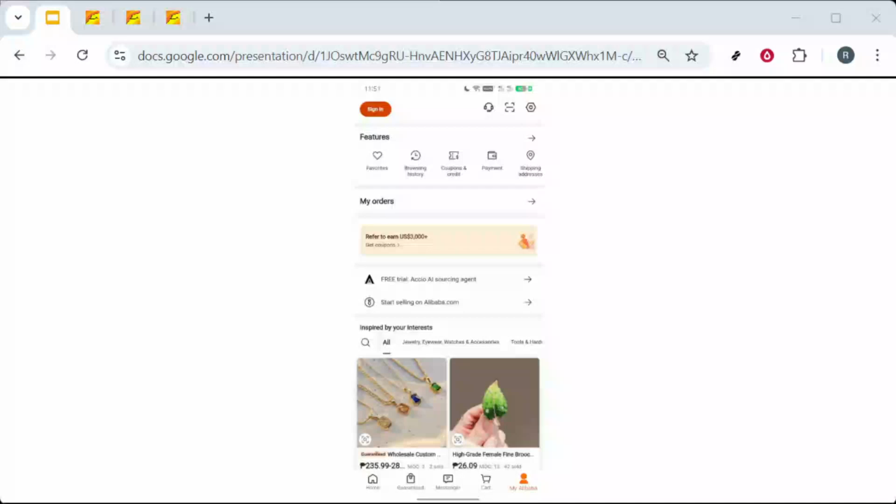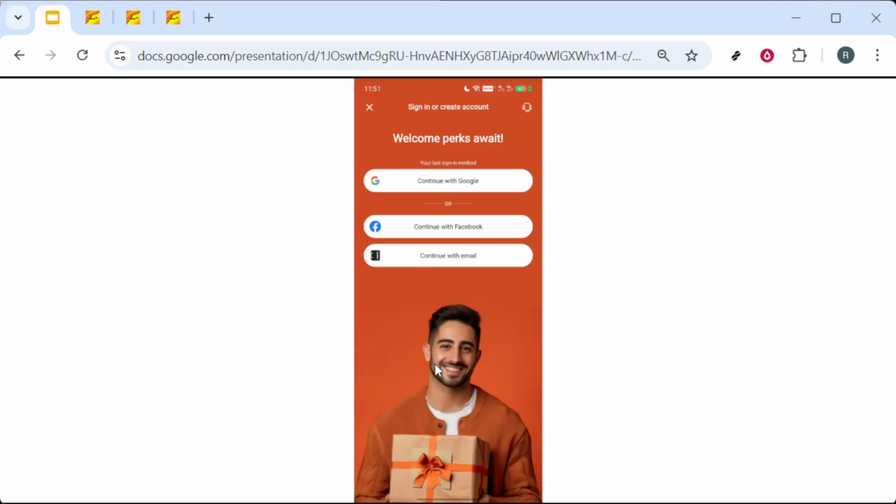In today's video, I'm going to teach you how to save product video on Alibaba 2025, step by step. First, open your Alibaba app. If you're not already signed in, tap the sign in option and log in with your account. Follow any prompts to complete the sign in so you land on the home page.